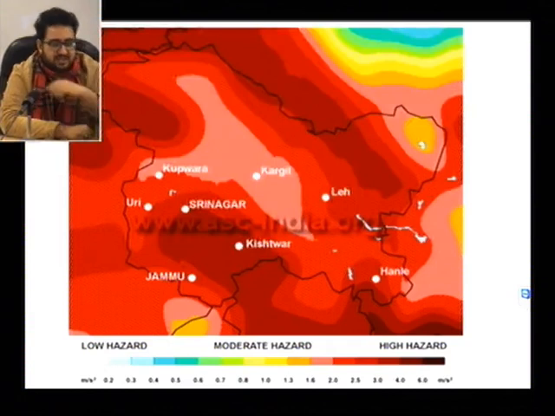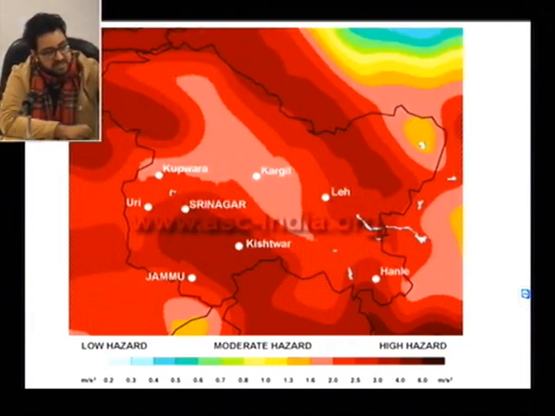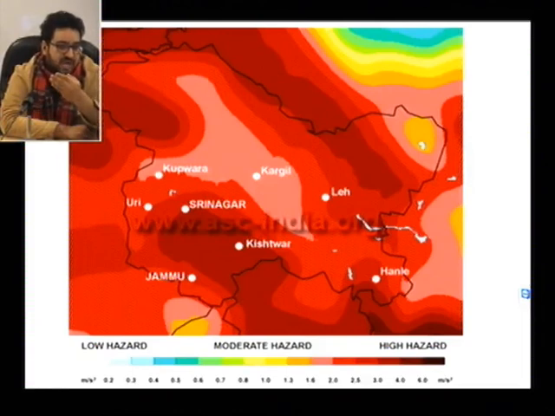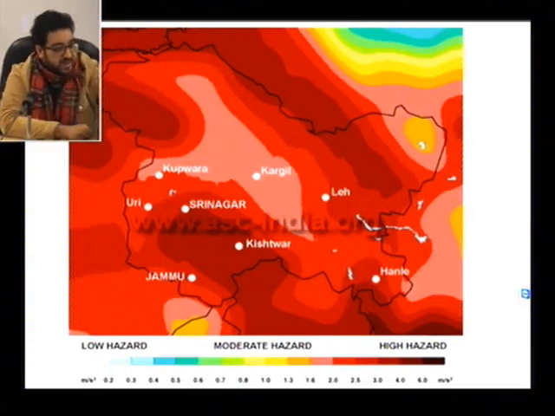So this is a hazard map of our state. If you see all the major districts, starting from Uri, it has been shown here because Uri experienced the big earthquake of 2005. The epicenter was around Uri, so that's why we have shown it. Among all the major ones, we can see Jammu is in high hazard also. It's red in color. And Kishtwar has totally the darkest red color.